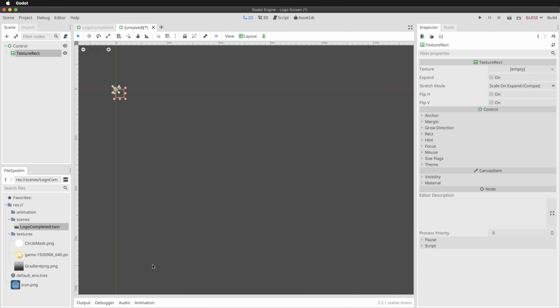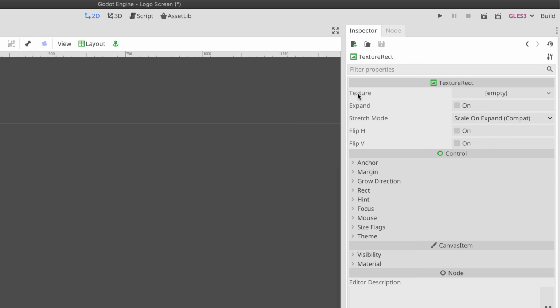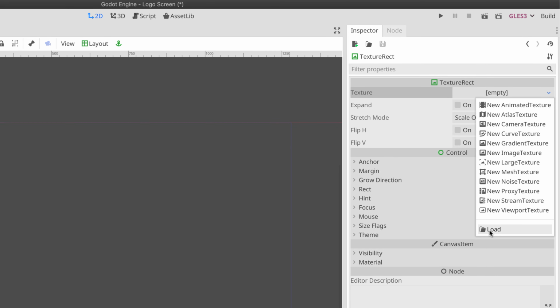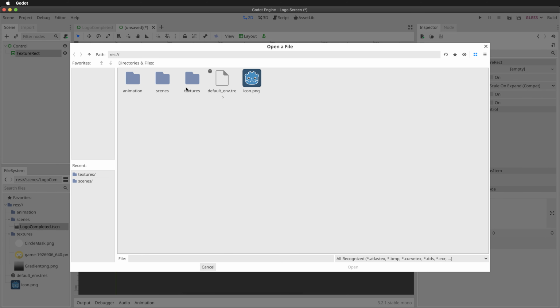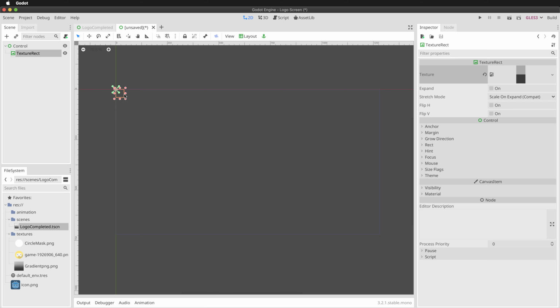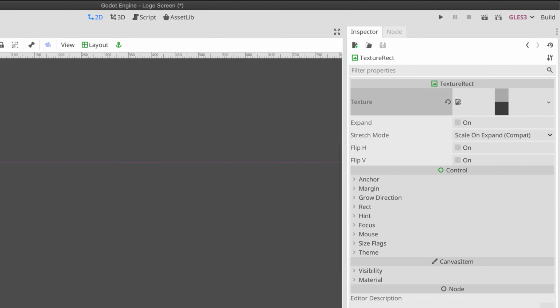So I'm going to load this into the texture rect by moving to the inspector, going to the texture section, clicking in the drop down, and then simply choosing load. And I'm going to find my background gradient texture and load that into view by choosing open. Now you can kind of see, but it really is tiny.